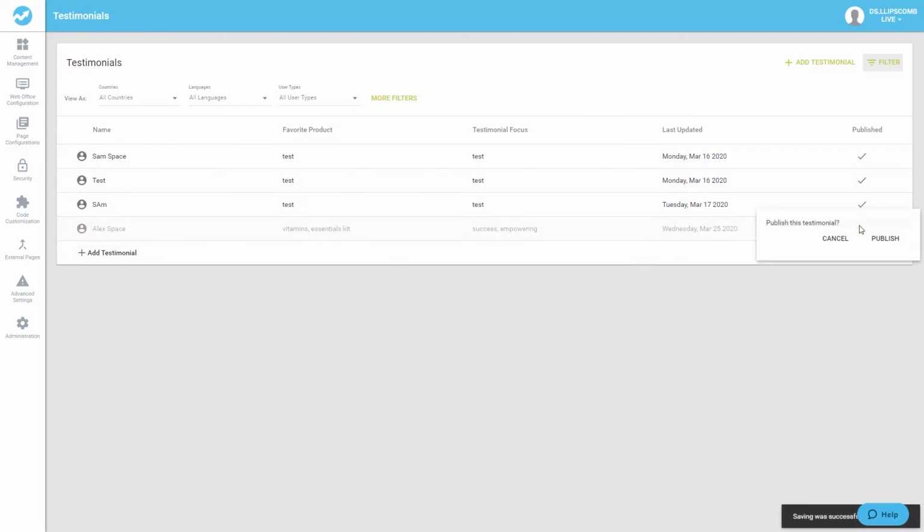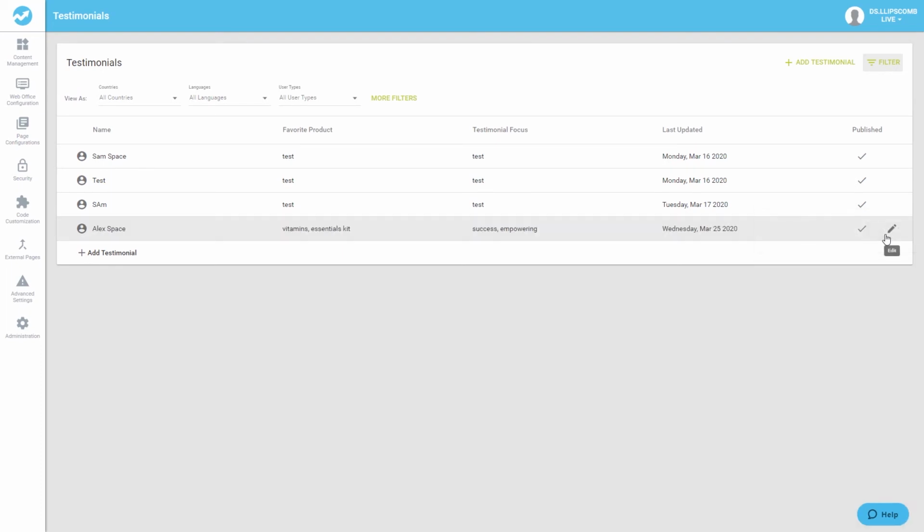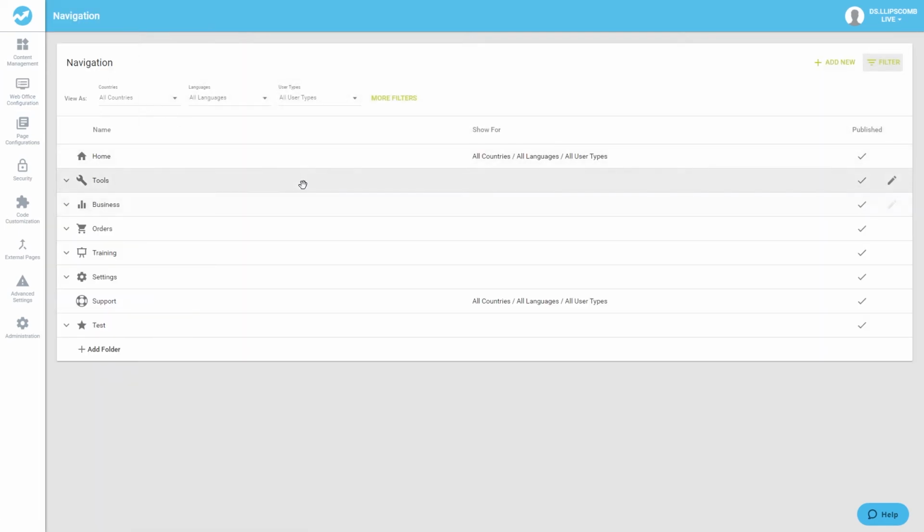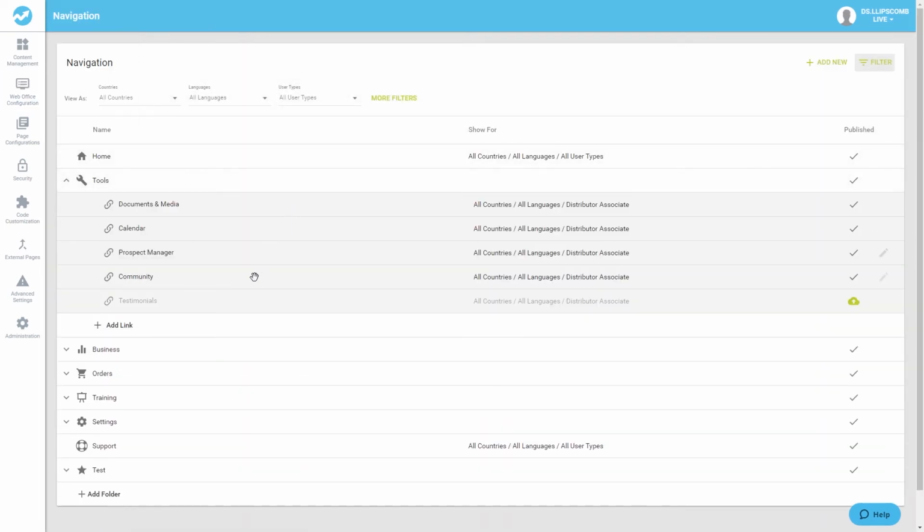The testimonial you added appears in the testimonials list, where it can be edited and deleted. The Web Office Testimonials page is unpublished by default, you'll need to publish the link in the Tools folder on the Site Navigation page for it to be accessible in the Web Office navigation.